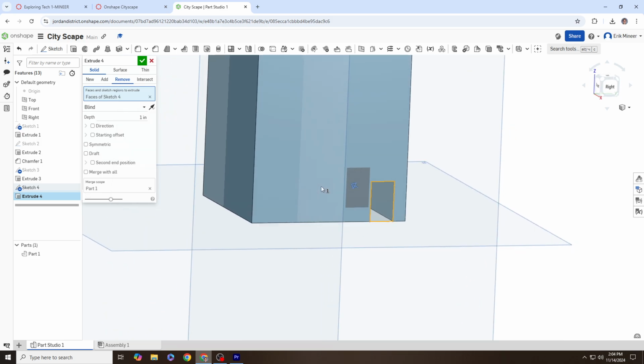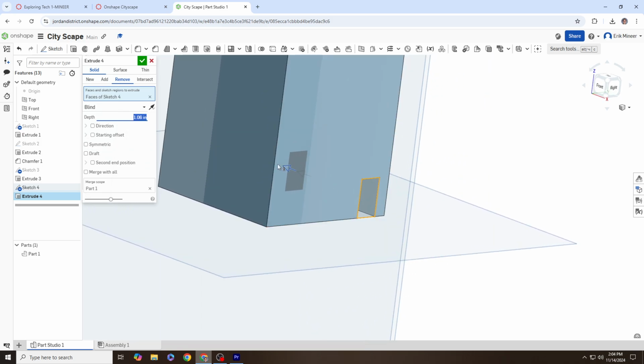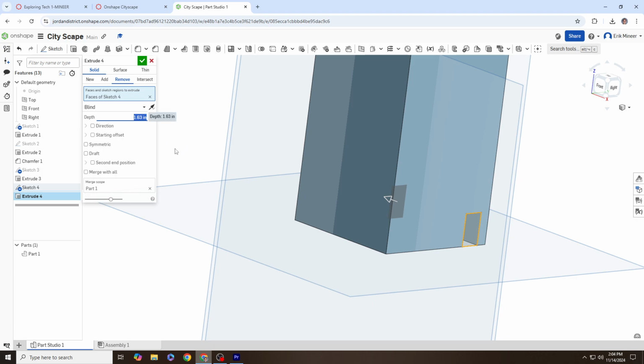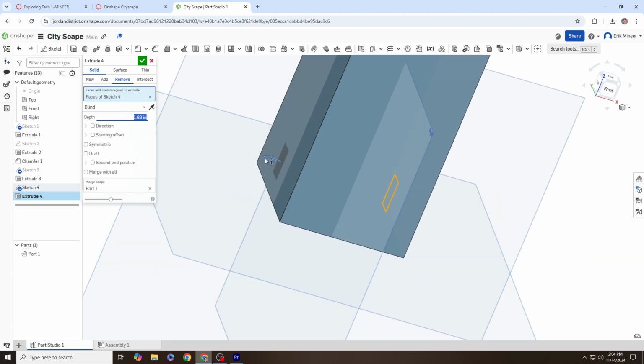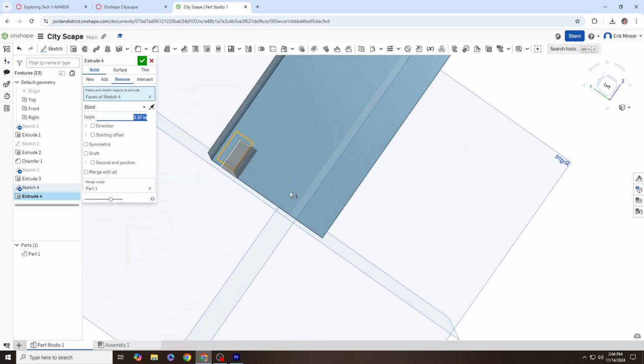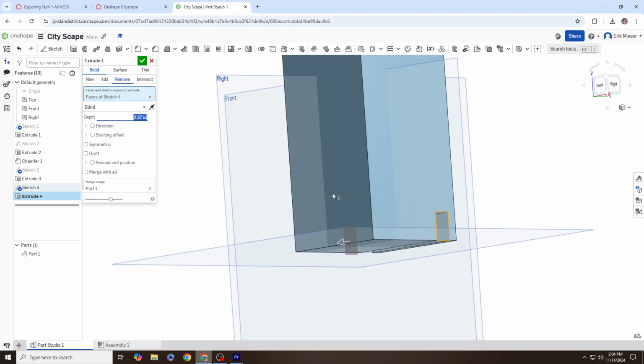Let's say, hypothetically, if you wanted to extrude this or remove it more, you can use this arrow or change these values. We could even cut our skyscraper all the way through, so we have a back door to this skyscraper. But let's just change this to 1 inch. That's just fine. And press this green check mark to solidify that we are done.